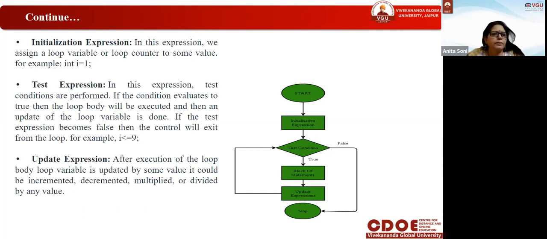In initialization, you are giving some initial value to the loop counter. In the test expression, you are testing the loop counter variable, for how many times you want the loop to execute, so that condition is given. In update, you are updating the loop counter, whether you want to evaluate the body at a one unit gap or a two unit gap. In that way, you can update your loop counter variable.